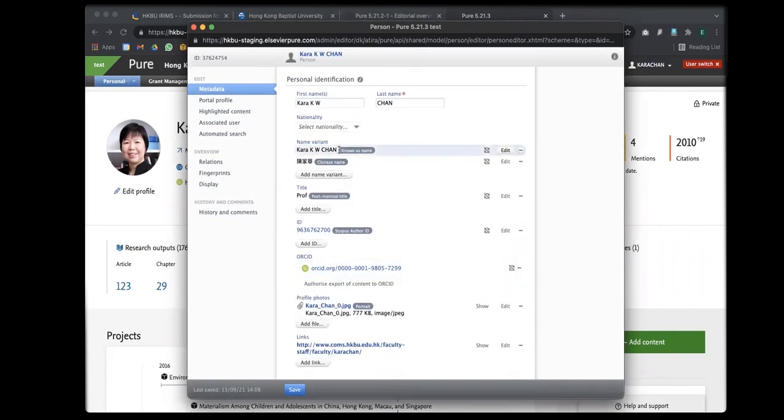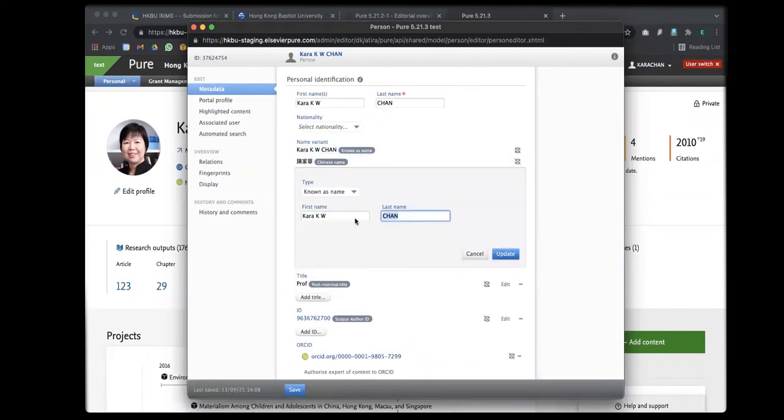Now this information was already synchronized, or imported, from the HKBU Human Resources Office. So the HR office has given us all this information to be put in here. If you find that there's some discrepancy or some errors in your names, because the Human Resources Office made a mistake, then you can click on Edit and edit your name here, and then press Update, of course.